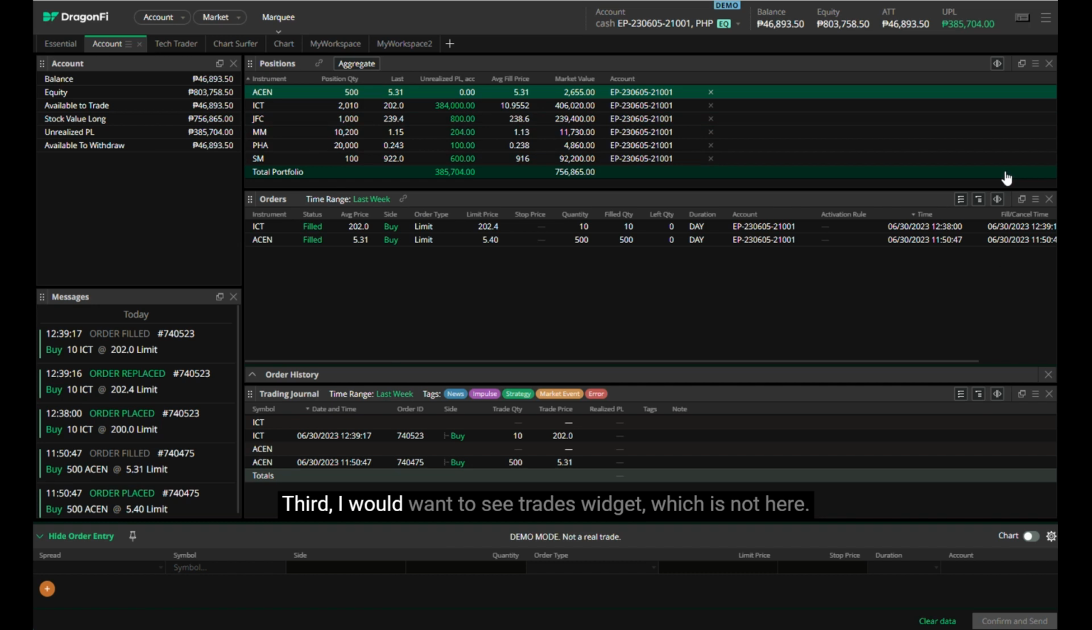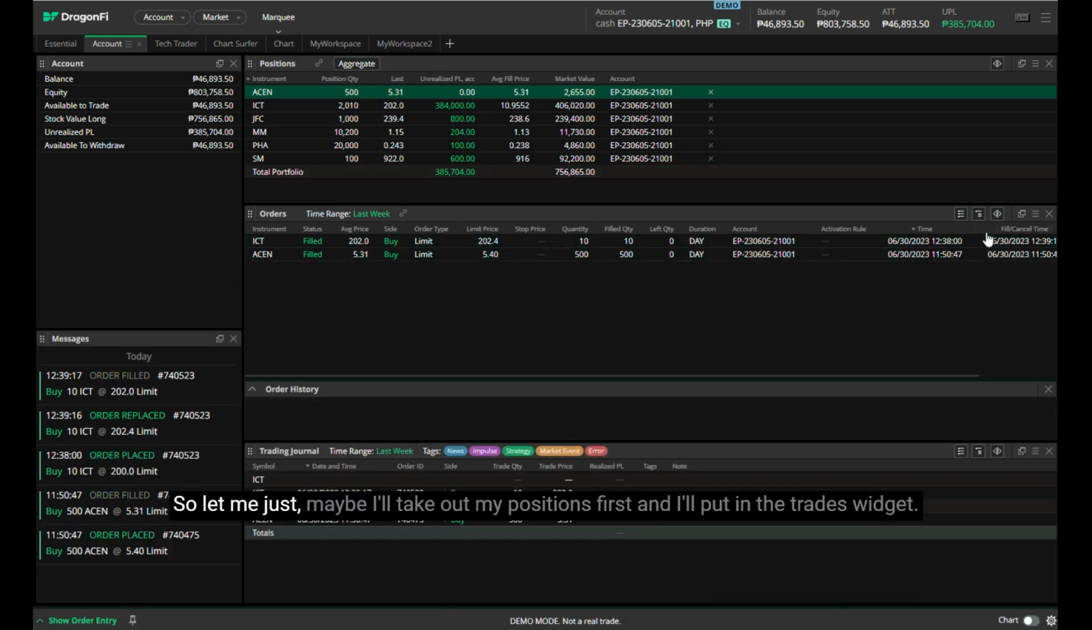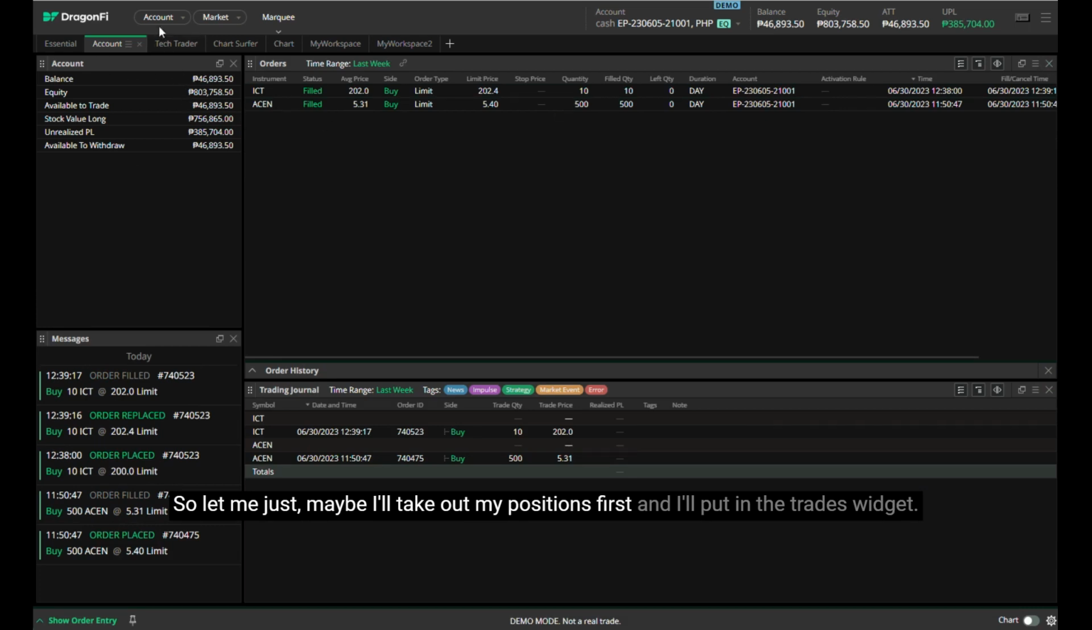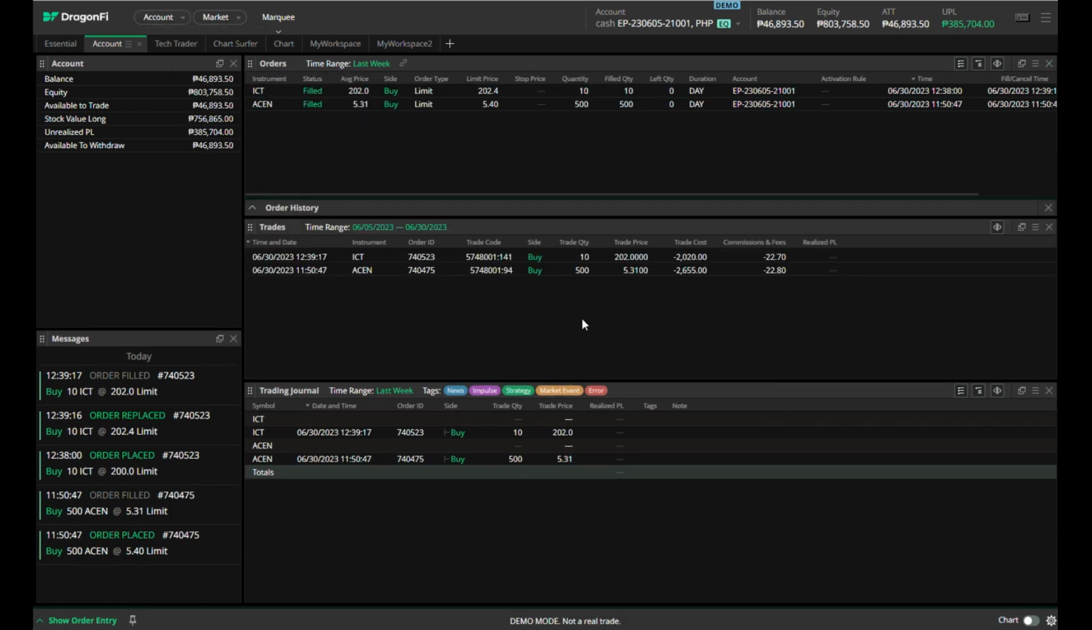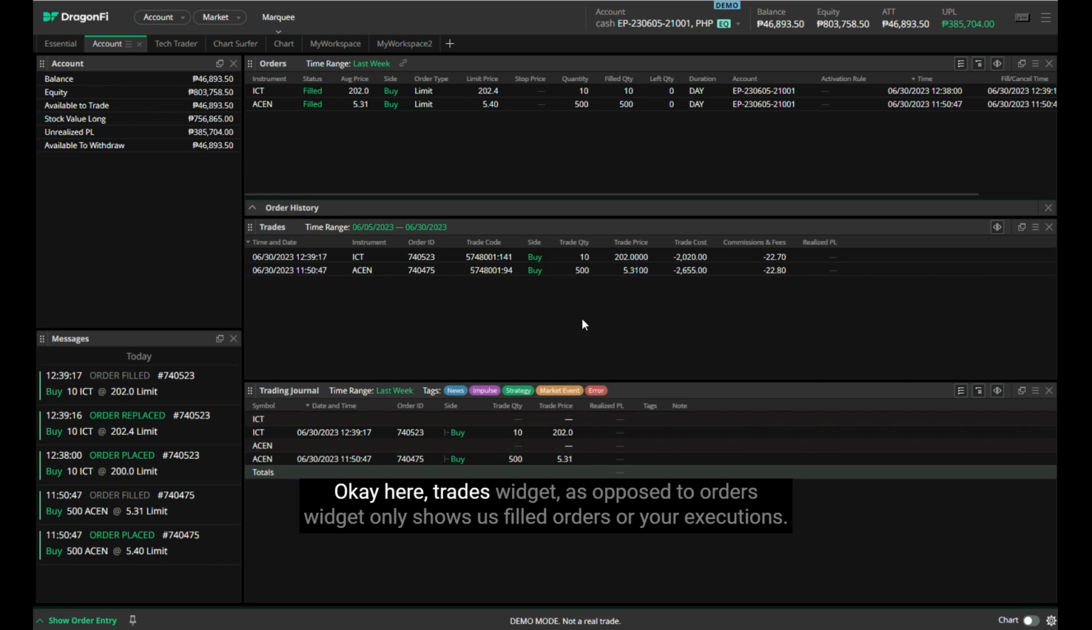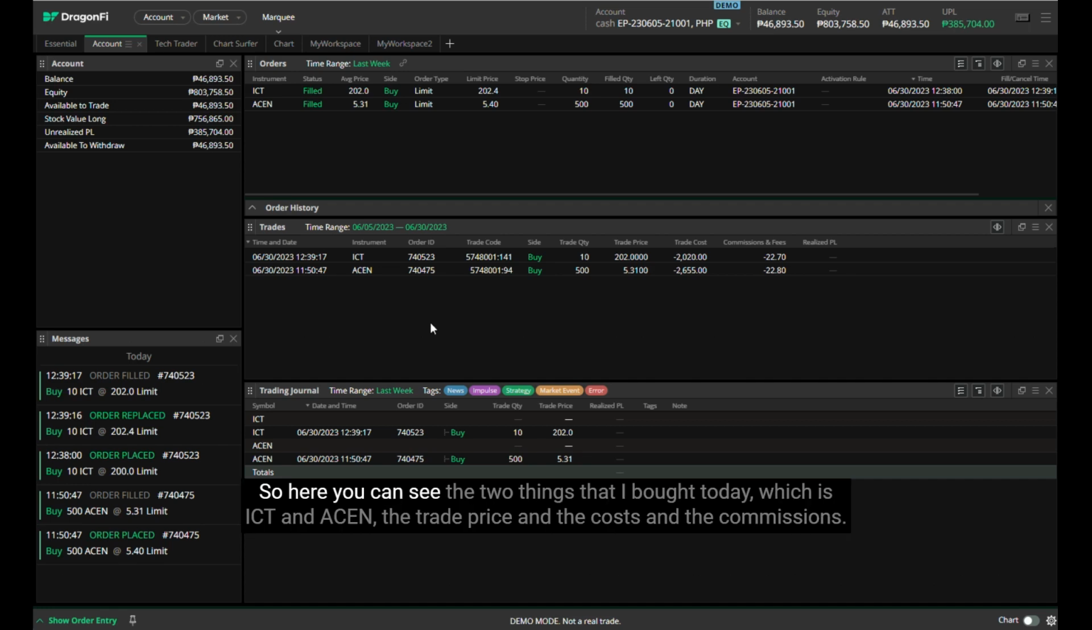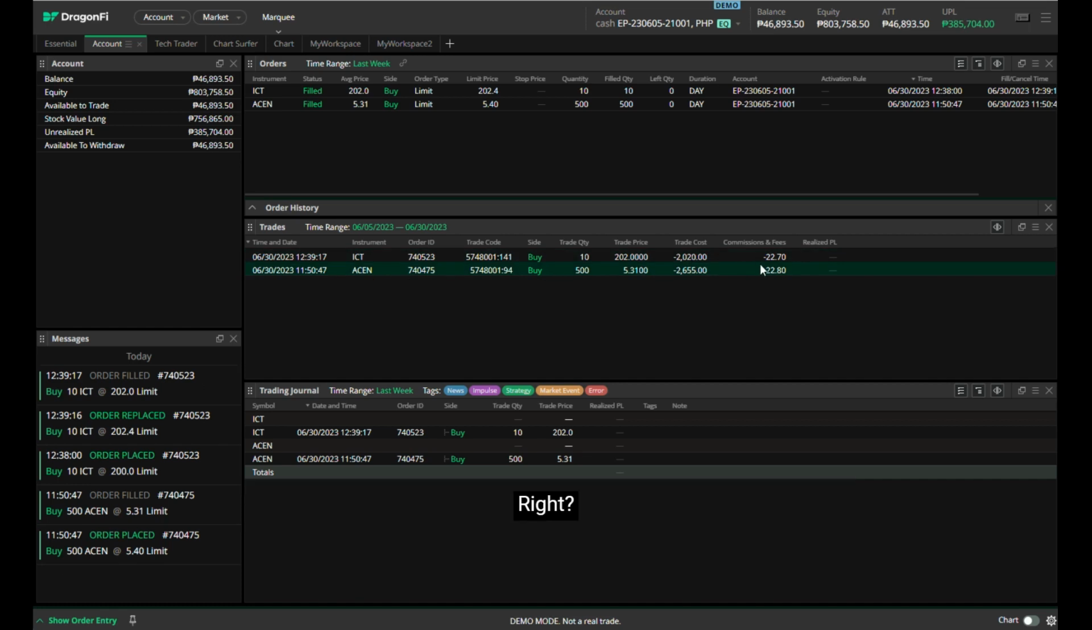Third, I would want to see the trades widget, which is not here. So let me take out my positions first and put in the trades widget. Trades widget, as opposed to orders widget, only shows us filled orders, or your executions. Here you can see the two things that I bought today, ICT and ASIN, the trade price, the cost, and the commissions, right?